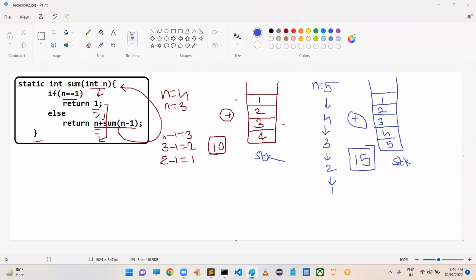Where will the plus operator be stored? The plus operator will be stored in the system memory only. Okay, what kind of operation it is performing, it can identify. Only for this purpose we are using the storage area.